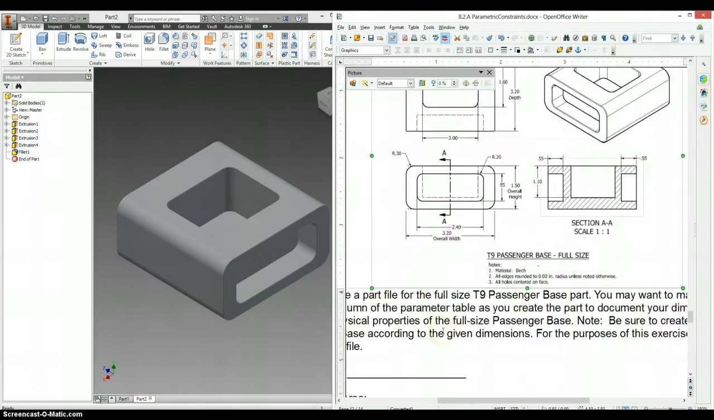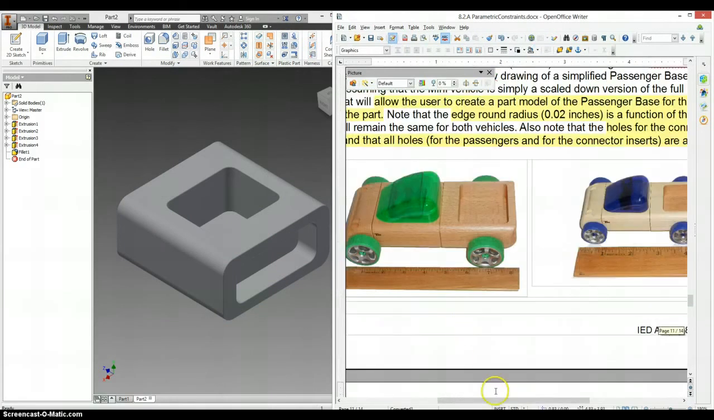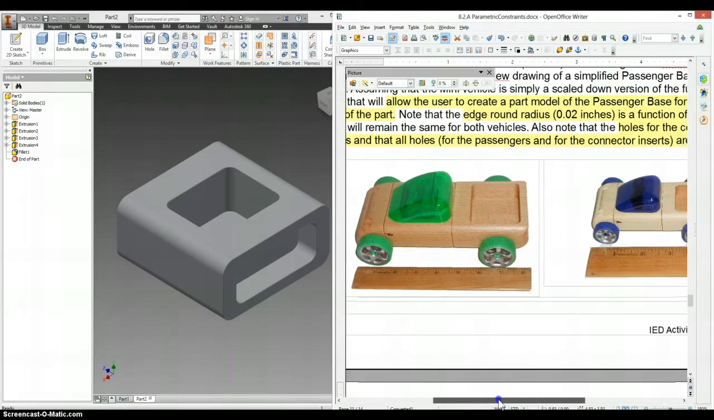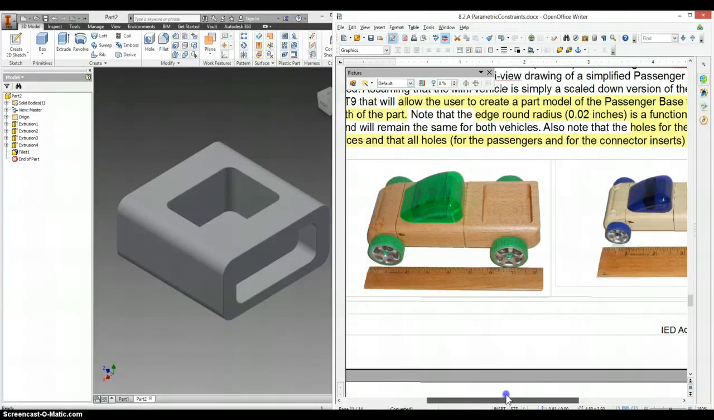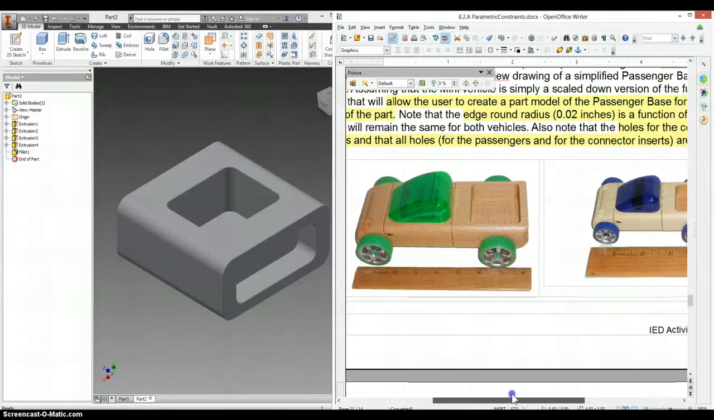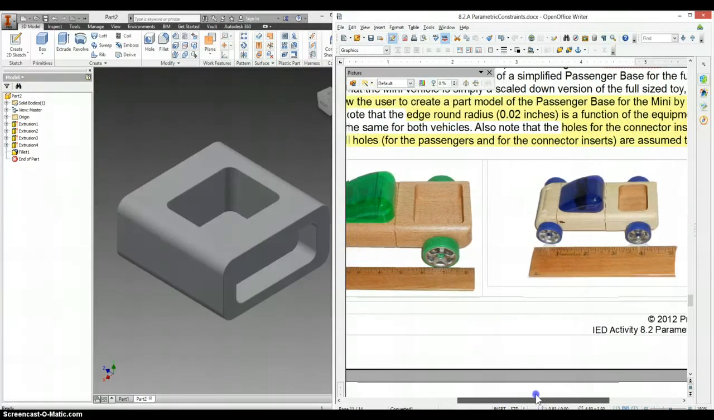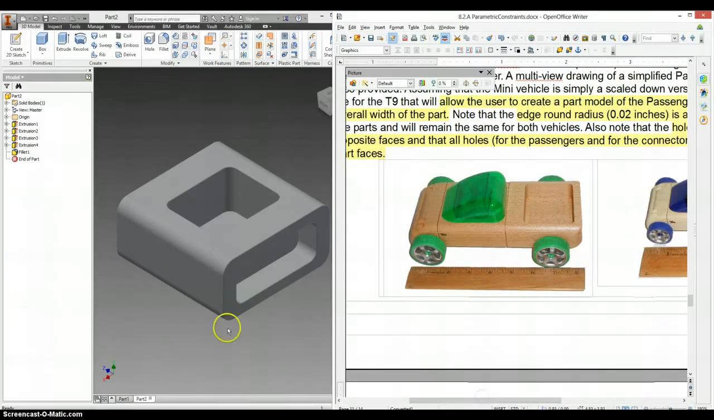And now we need to take a closer look at this. I don't know. They don't do very well to show us how big this actually is, do they? Looks like that's 8 1/4, and this is about 4 1/2.